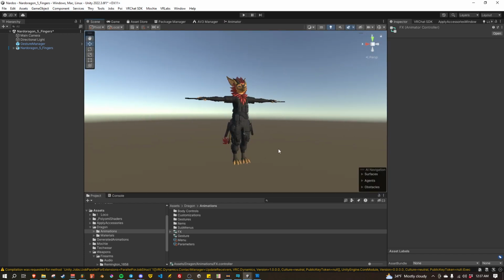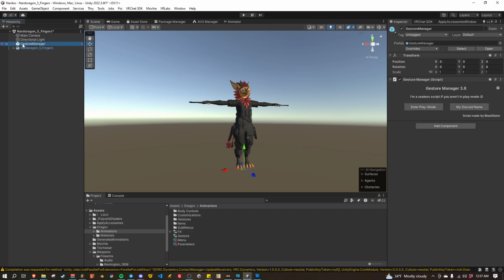Once you've finished that, we can go ahead and test the avatar by going to the Gesture Manager, which is built in under the Tools section for Gesture Manager Emulator. That's also another function that you'll install using the Creative Companion. So we're going to go ahead very quickly and enter play mode after a quick save.